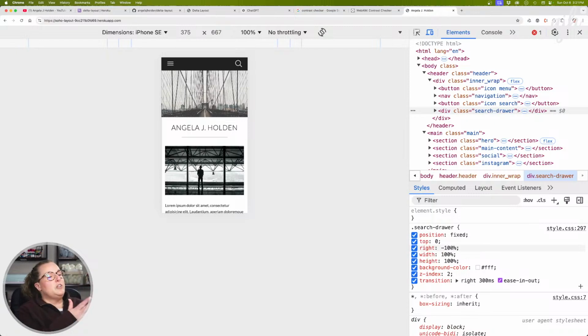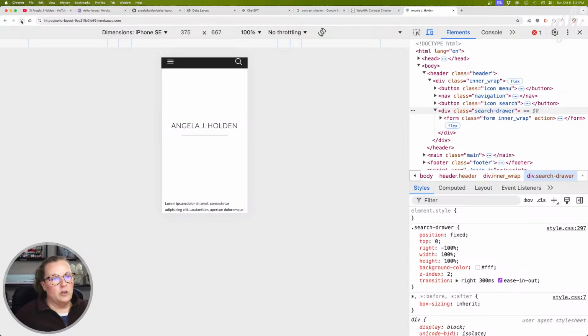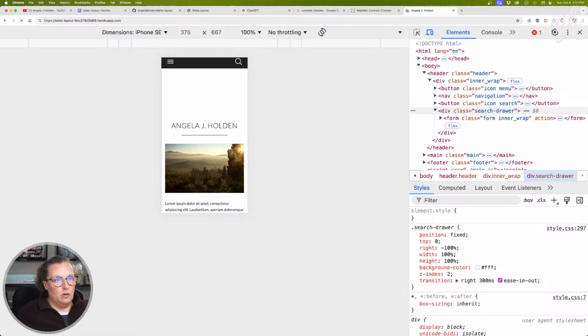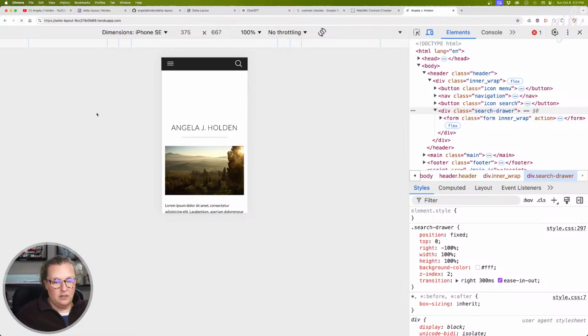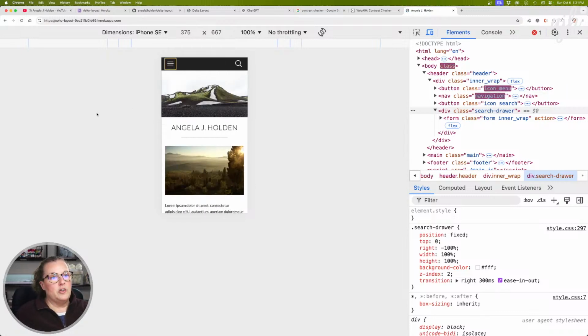And the reason we do it this way is now this is all still accessible. So if somebody with a screen reader comes and lands on this page and is going through and reading this page, even though it's not visible on the screen, it's still accessible. The search input and everything are still getting focus, even if it's not visible on the page. So it's still accessible. But of course, if we refresh here, we can still come in and use our keyboard.